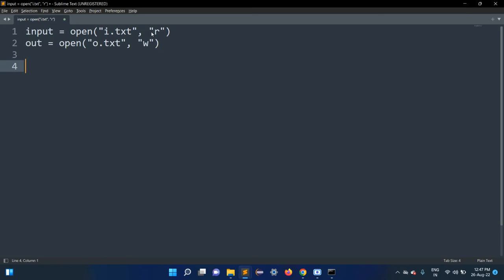So now what we want to do is read the contents inside the file. What are the functions to read the contents inside the file? Sir, the read function, readline function, and readlines function. Okay, sure.